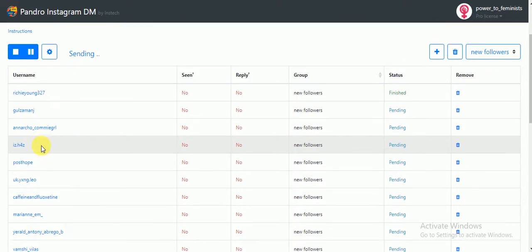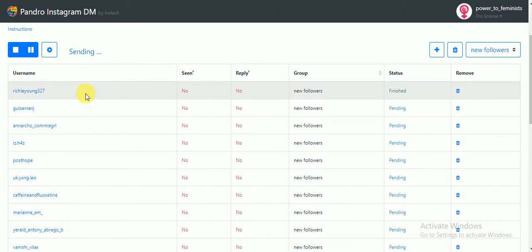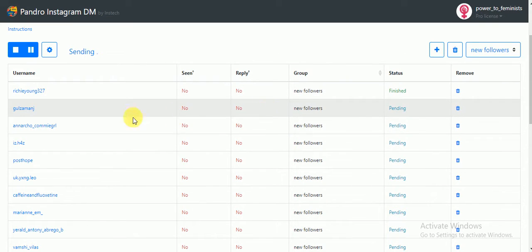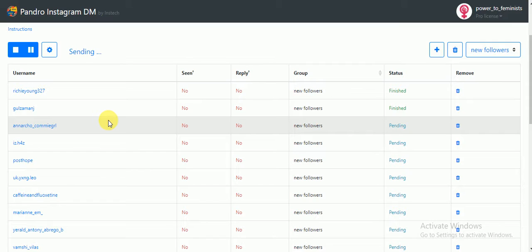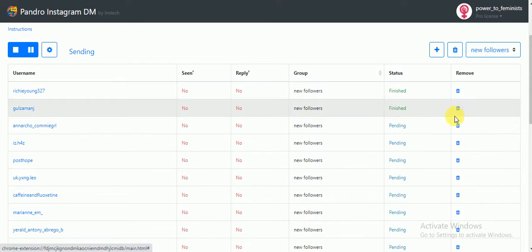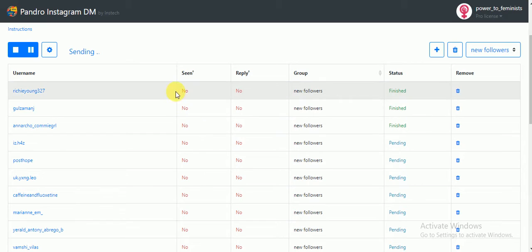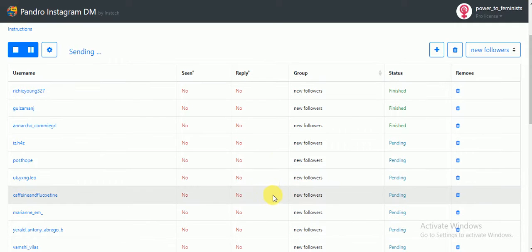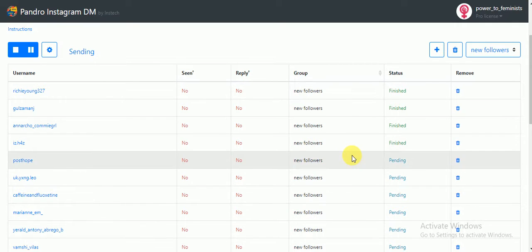We're gonna send 5 DMs. These are our followers, so let's wait until it's done. You can remove the specific user by clicking this icon, and whenever they see or reply to your message, this will change to yes. So after the 5th one finishes, we'll pause it.